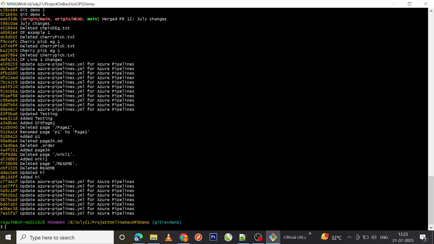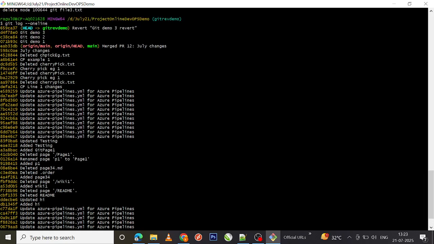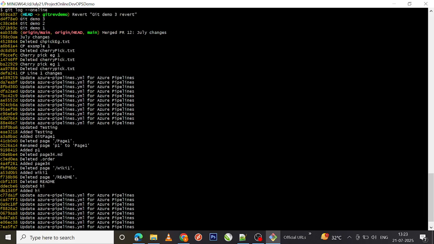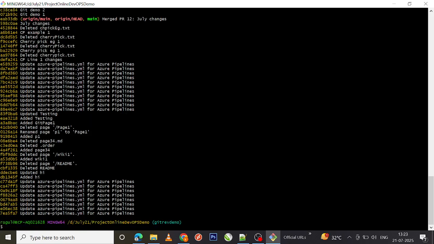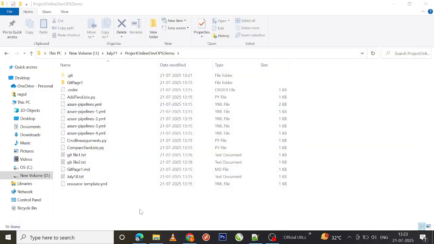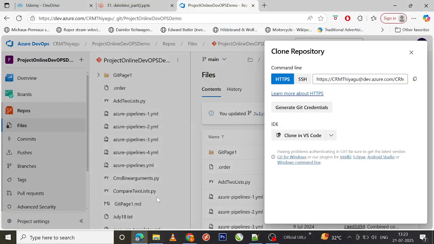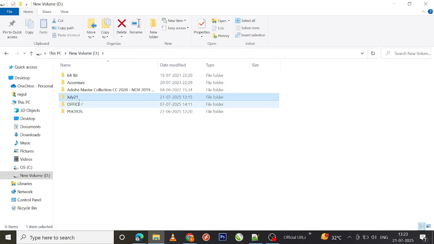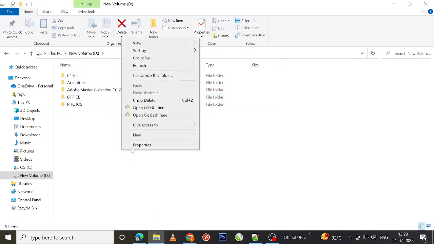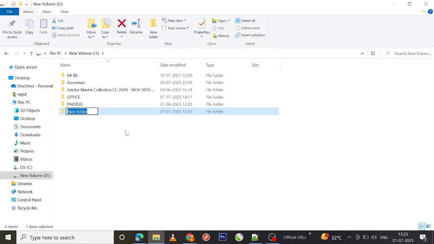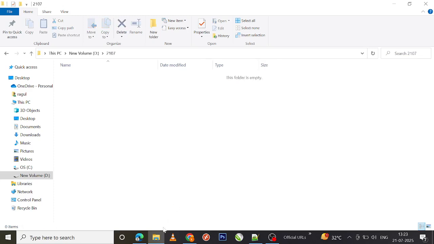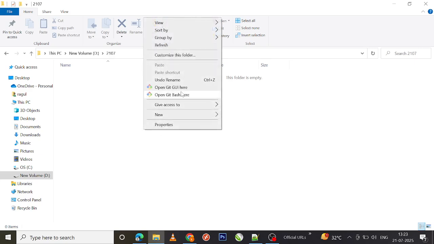All right, so here we have three or four different commits, right? In order for easier understanding, I'm going to close this and try another option. Let me do this fast. Let me remove this. I'm going to create a new folder, 2107. Let me open git bash here.